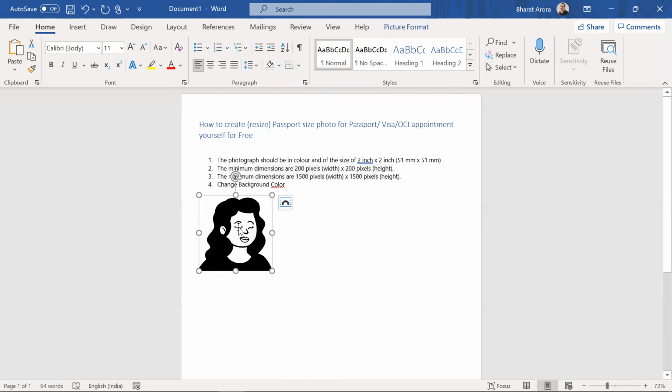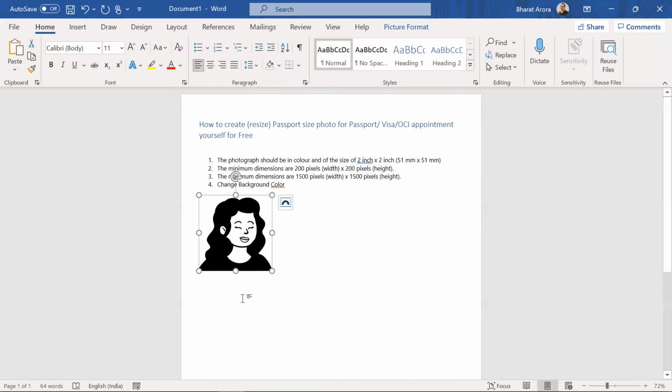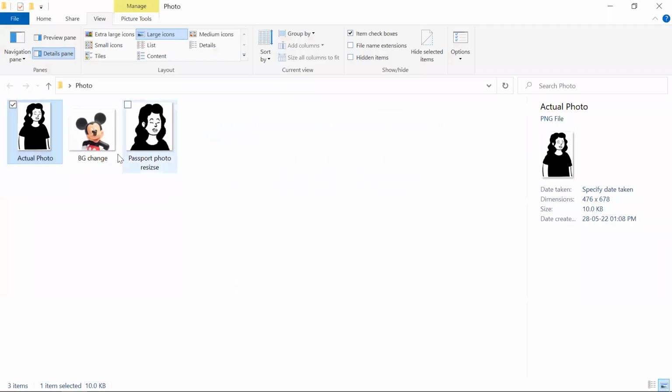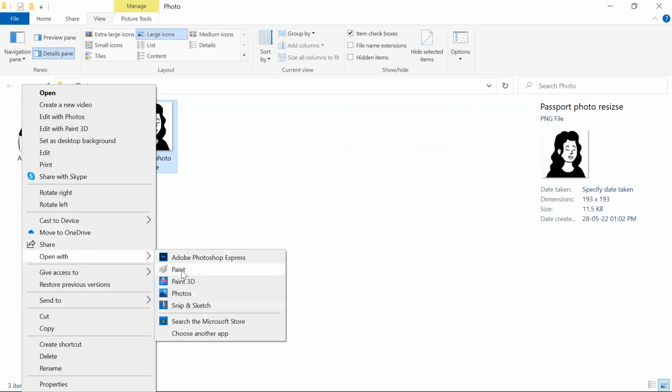So let's say you've just right-clicked on this picture and saved it as a picture, which I've already saved here. Once this picture is saved, what you can do is, this is with the passport size photo that you've pasted, and if you see the dimensions, it's 193 pixels by 193 pixels automatically. What you need to do is just open it with Paint.